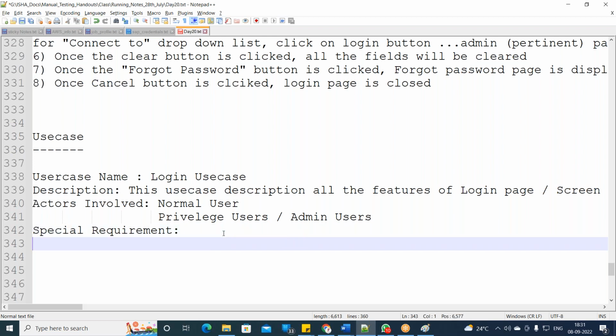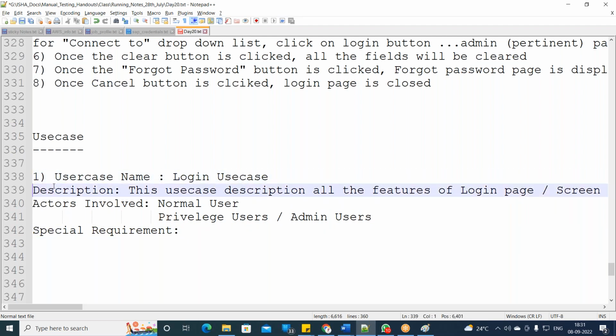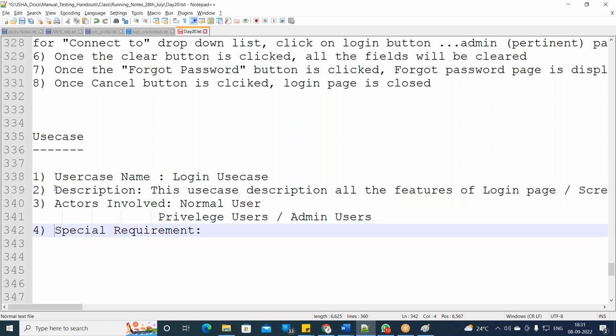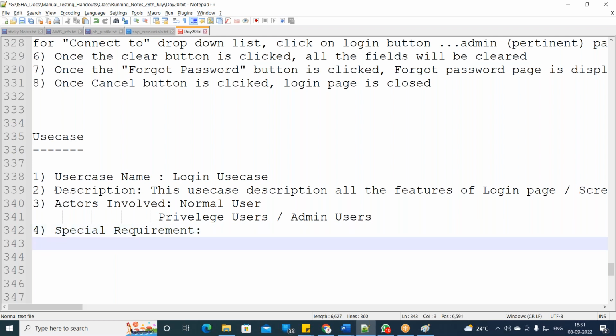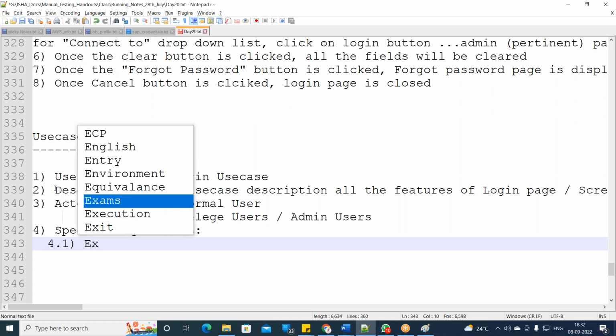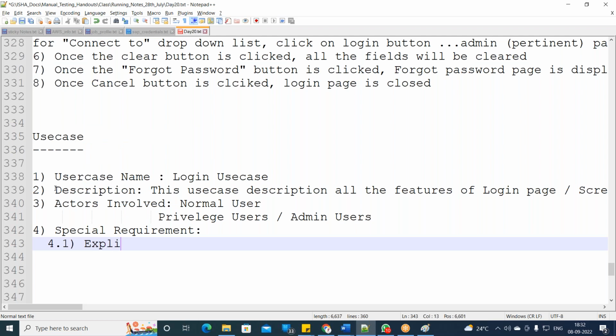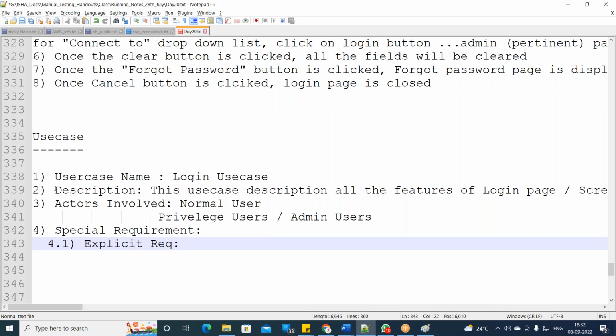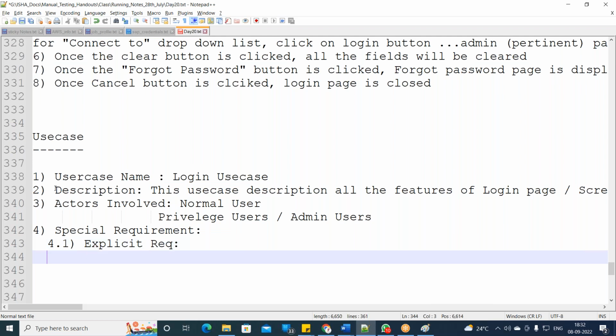Okay, in the special requirements, again, how many are there? First we have covered one, which is the use case name. Description is 2, actors involved is 3. Special requirements is 4. In the special requirements there are two things. 4.1 is explicit requirements, and then there is something called implicit requirements.